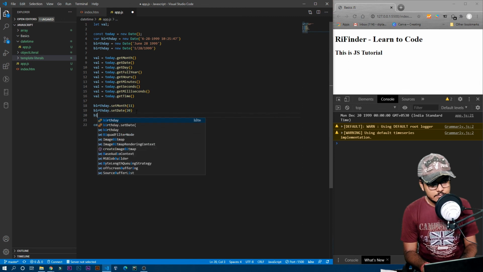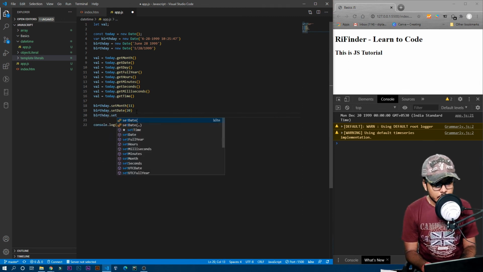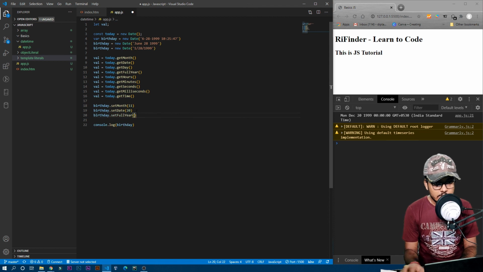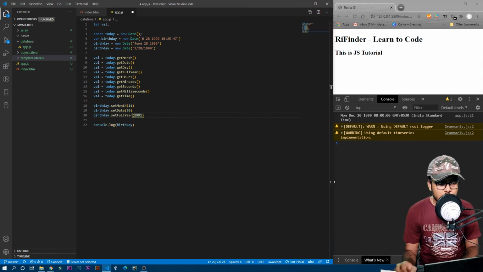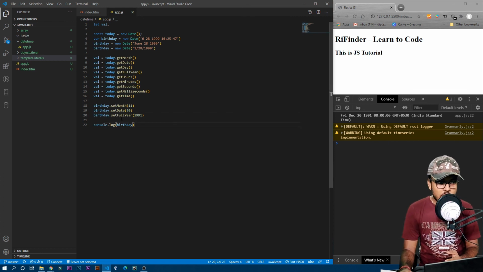So birthday equals birthday dot set full year, and it is actually 1999, right? So I'll pass 1991 maybe. Okay, now if I save it, you can see now the year is 1991, right? So in this way you can change anything from a date or time.